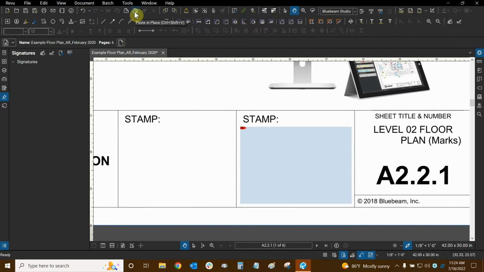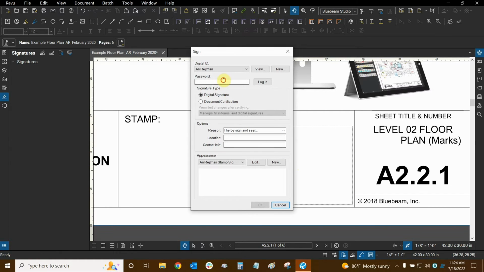I've actually added the shortcut right here in the upper left in order to place it on multiple pages. Then, when I'm done modifying my signature field, all I have to do is press the Escape key and it's going to turn from dark blue to light blue. Now, we can click on the signature field and we can sign. First, I'm going to log in with my password.